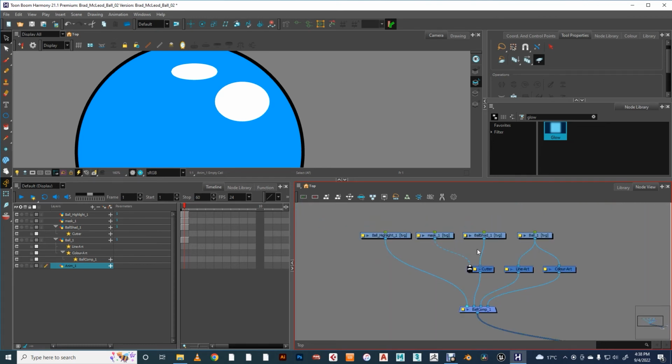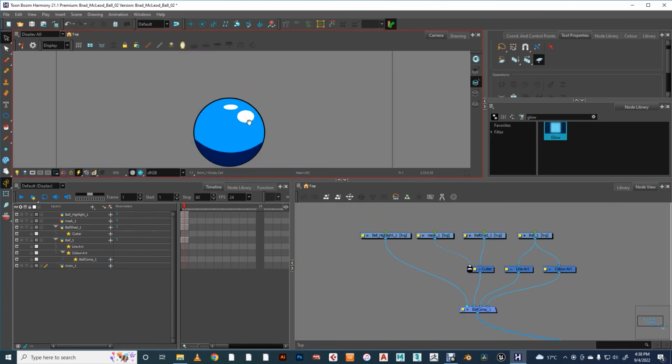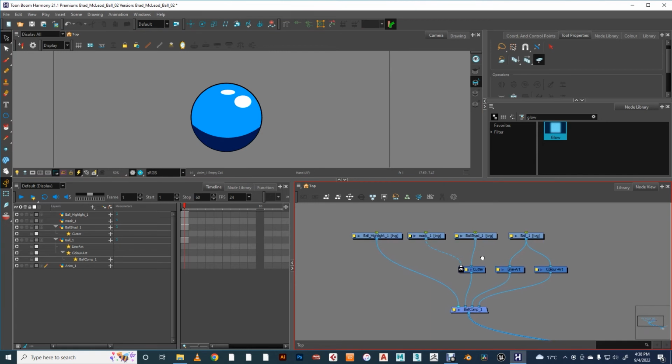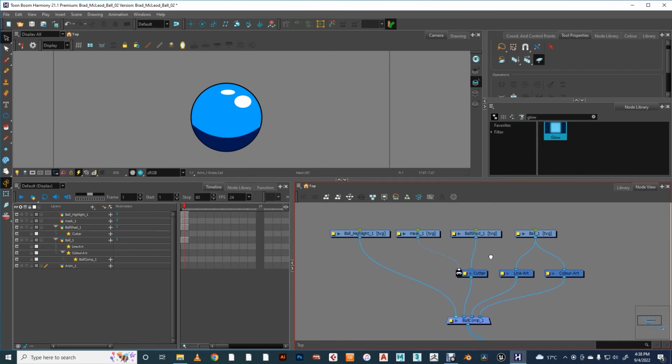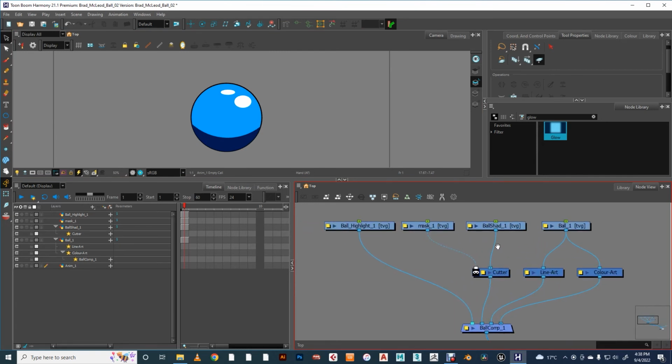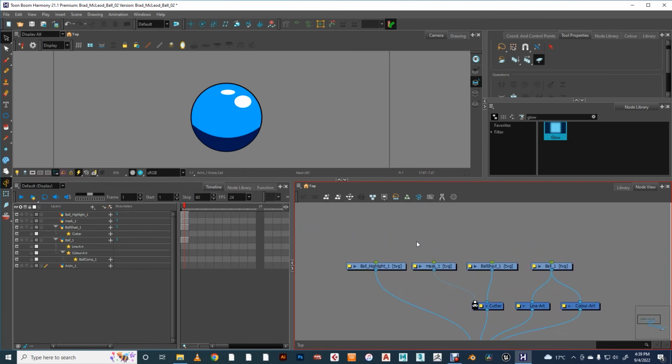Alright. So we have our ball pretty much ready to rig. Let's start setting up our ball for animation. Okay, so how do we do that?